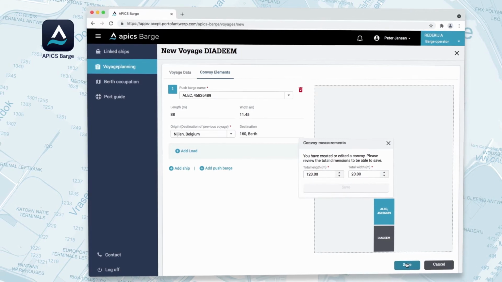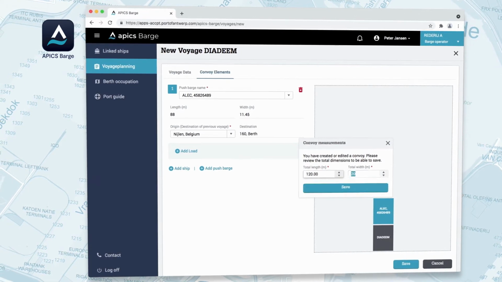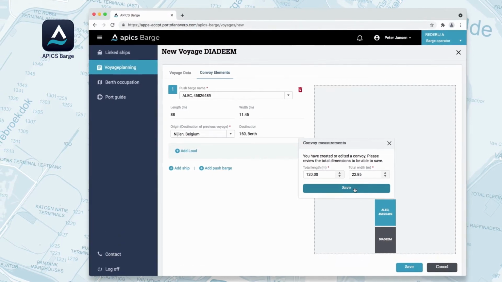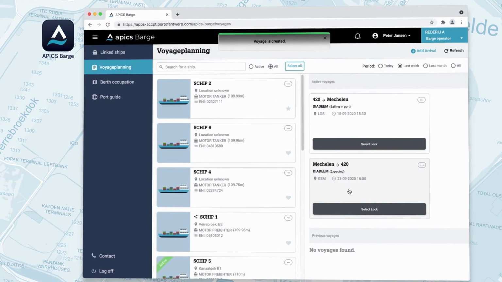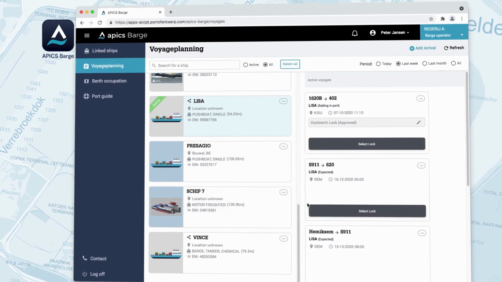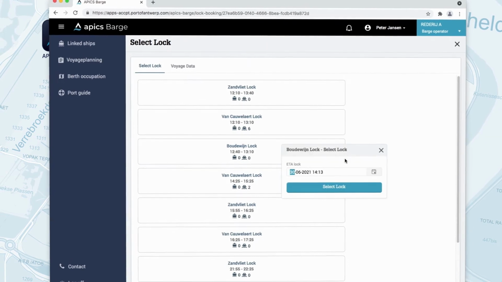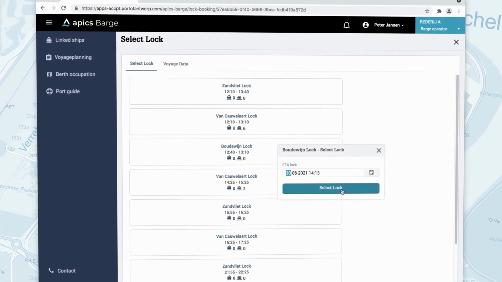The final verification step requires you to enter manually the total length and width of your convoy. Click Save again. Your voyage has been created. Select a lock and slot if this is required for your route. More information is available in the Selecting a Lock tutorial.